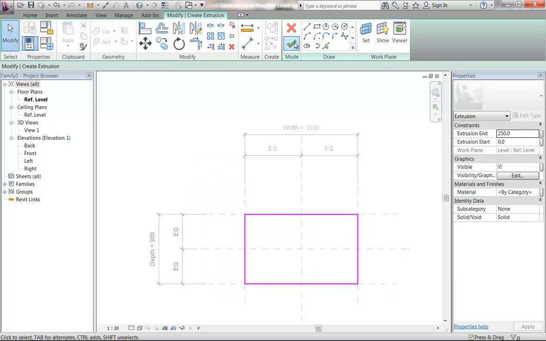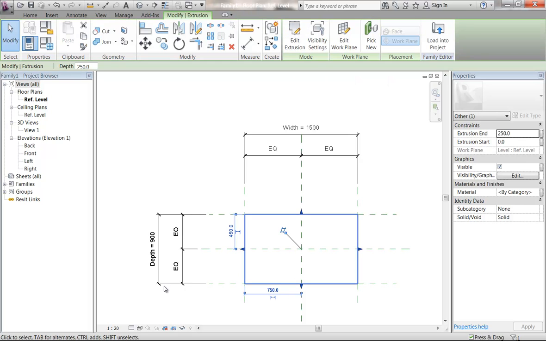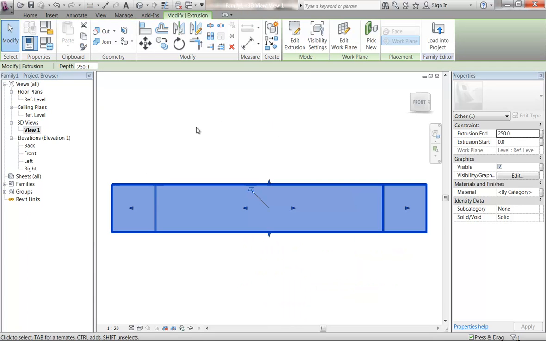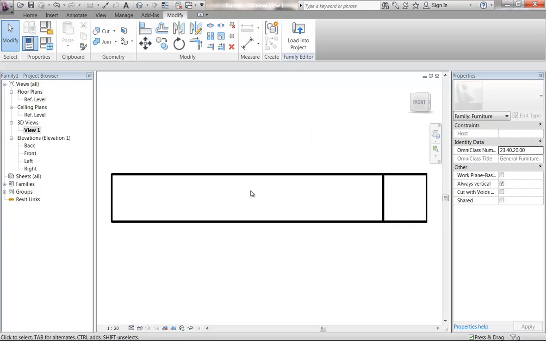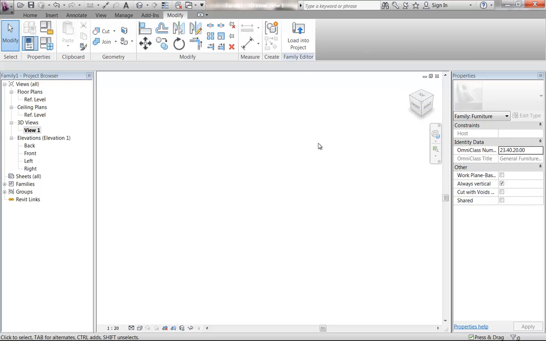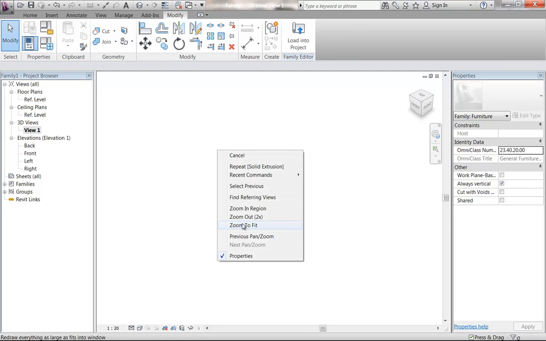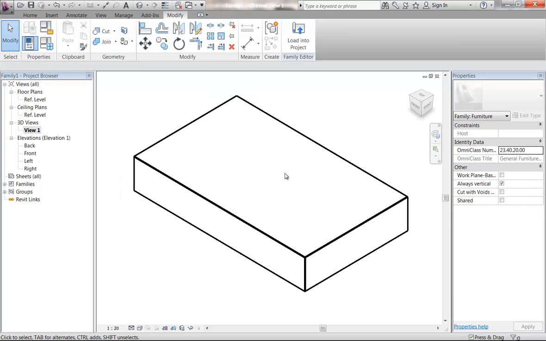Now I'm going to just finish that solid, finish that extrusion, and look at it in a 3D view. Okay, so there it is. If you can't see it, you can always right click and zoom to fit. And then I'm going to orbit. Again, I just did it with the cube so you can see it on the screen. I normally use a shortcut. Zoom to fit, and again, we can see that.